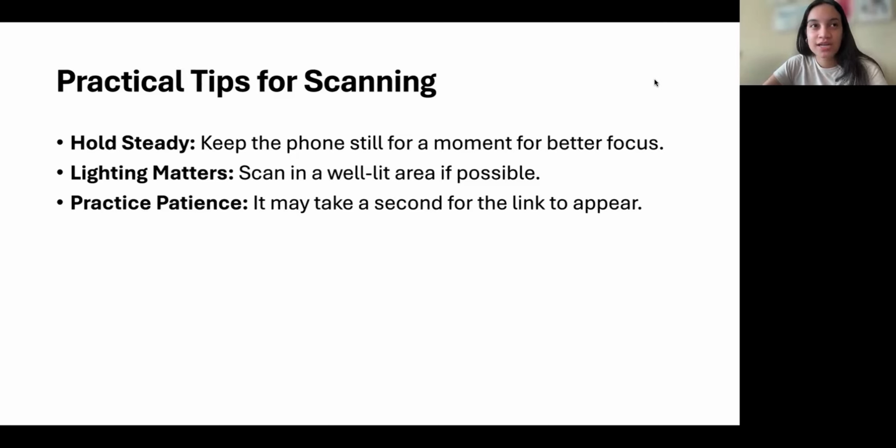If you're trying to scan a QR code in a dark restaurant, it's probably not going to scan it. You may need to turn on your flashlight and then scan it, or take it somewhere else. Same thing if you're in your house and you see a QR code on a flyer, but it's dark in your house, you don't have lights on, no lamp, it's not going to scan it.